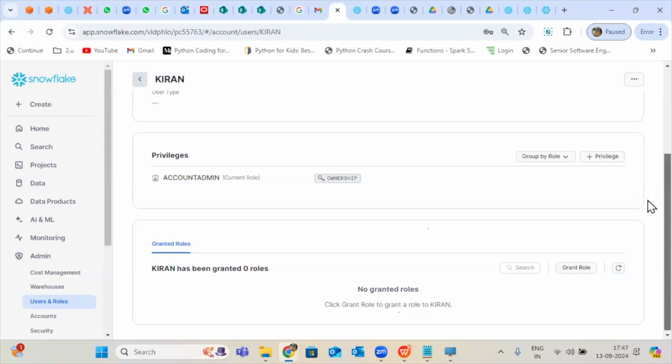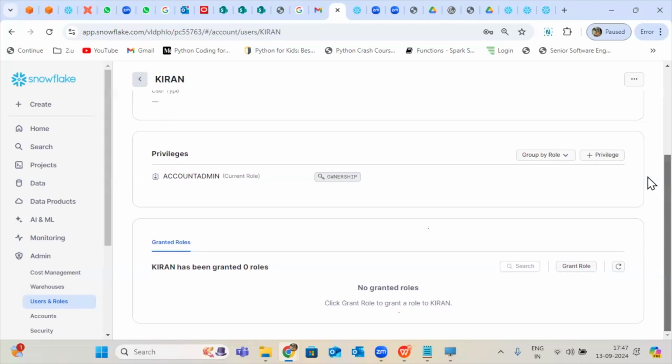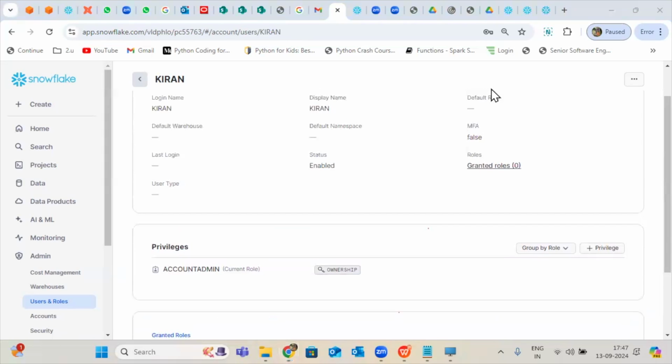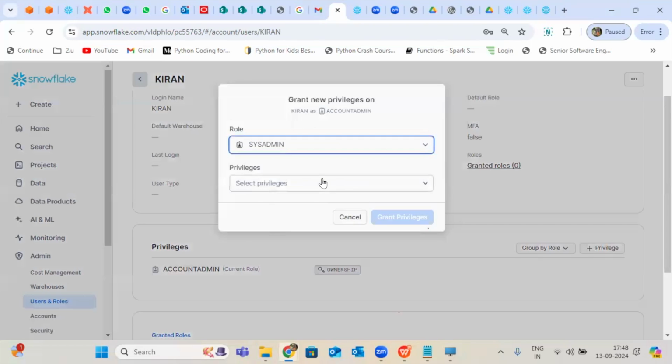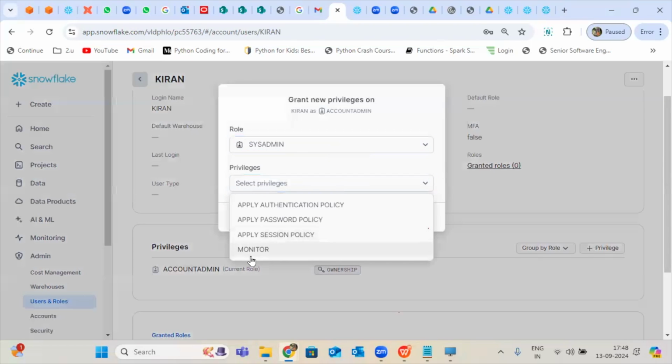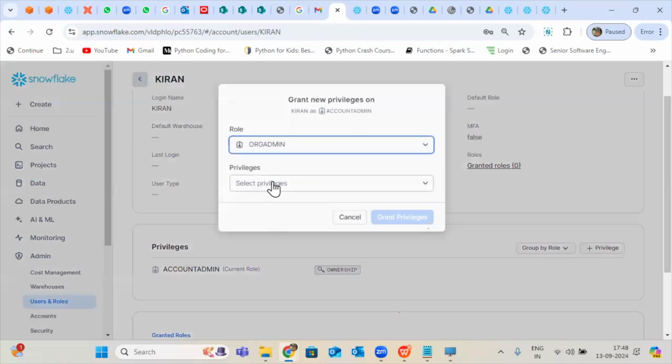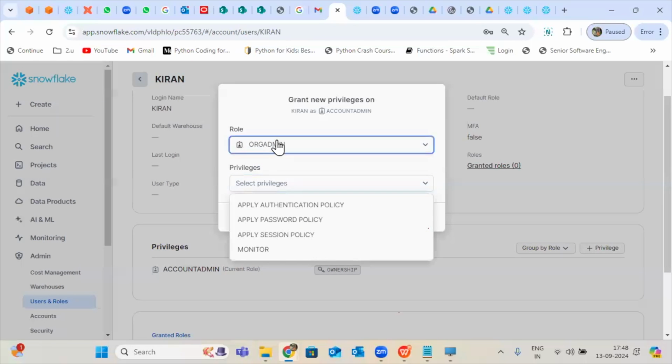Okay, so for this, now I have the privileges. I can add, I can remove, I can do whatever I want. Like this, whatever role I want, I can use that.